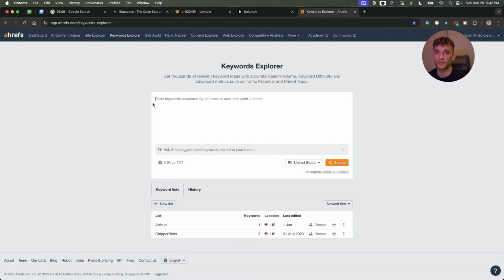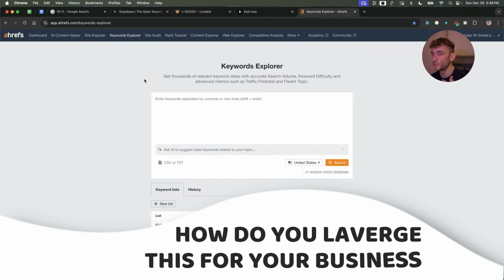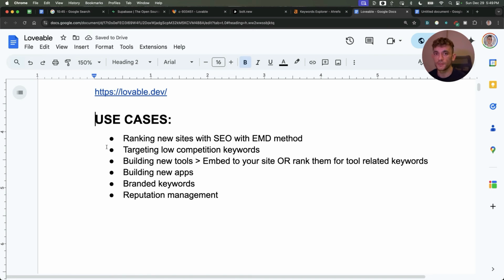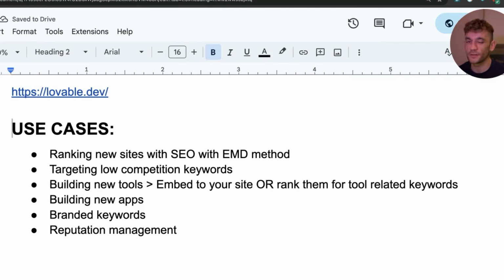Now, you might be wondering at this point, okay, how do you leverage this for your business or for your website? There's so many use cases here, right? Anything you can imagine, you can basically build now, as long as you keep it relatively simple. You don't want anything too complex.